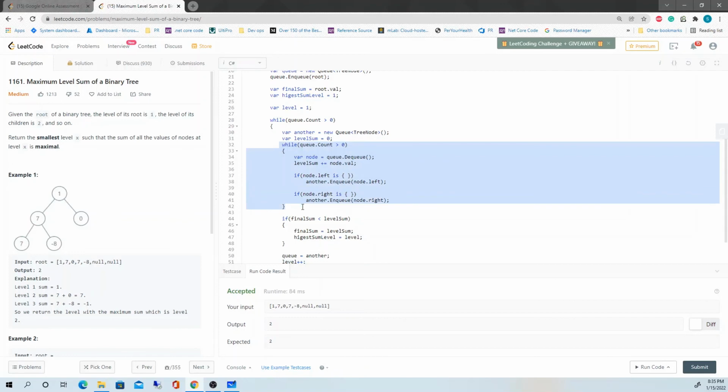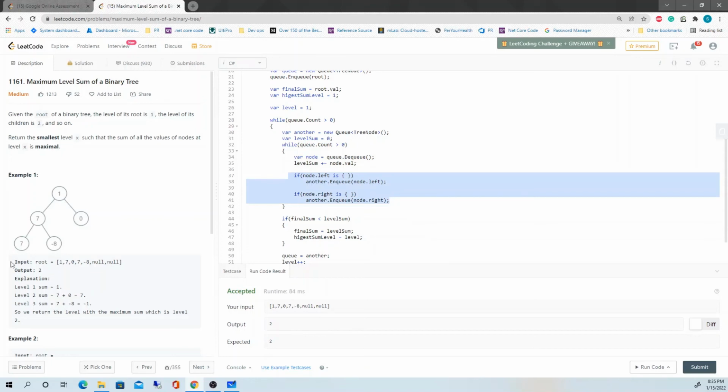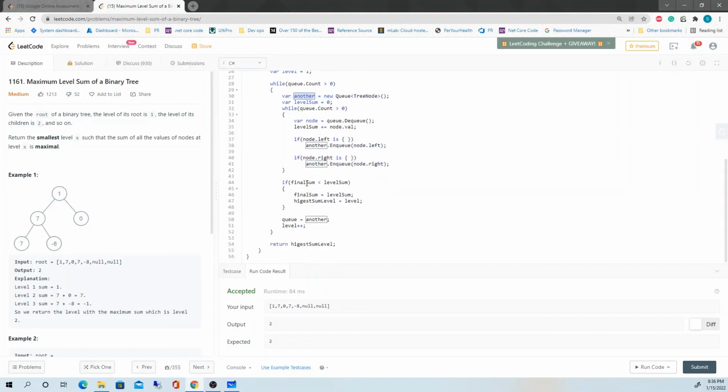While the queue is greater than 0, we dequeue it, we get 7, and we add it to our level sum. Is there something on the left and something on the right? Yes, there is something in both of them for the node being 7. So we're going to add 7 and negative 8 to the other queue right there, and then there is a 0. We're going to pop that and add it to our level sum, which doesn't really change. It's still 7. Does it have a left? No. Does it have a right? No.